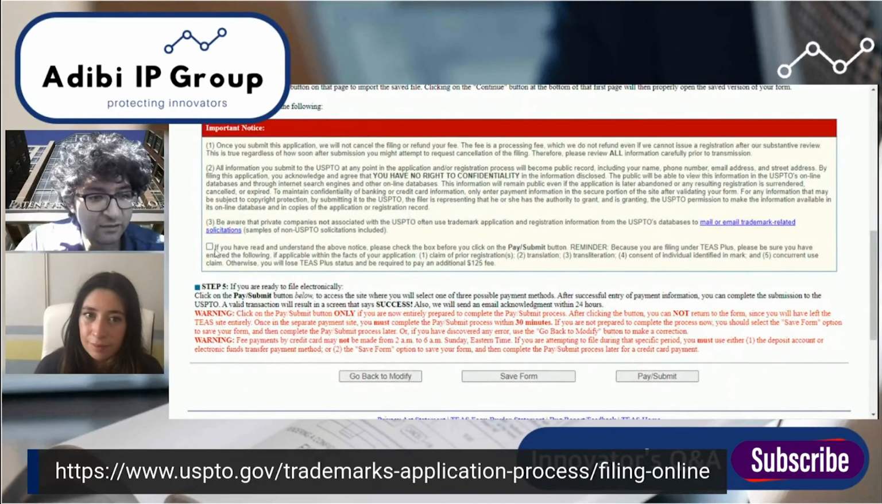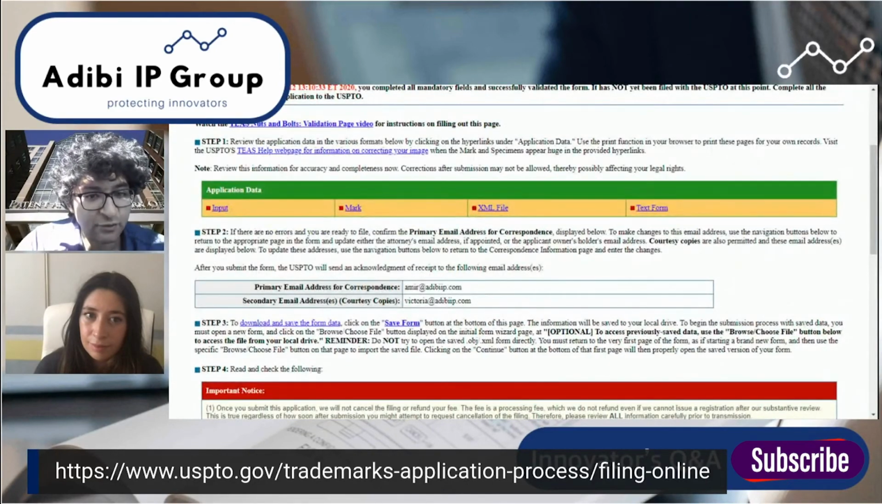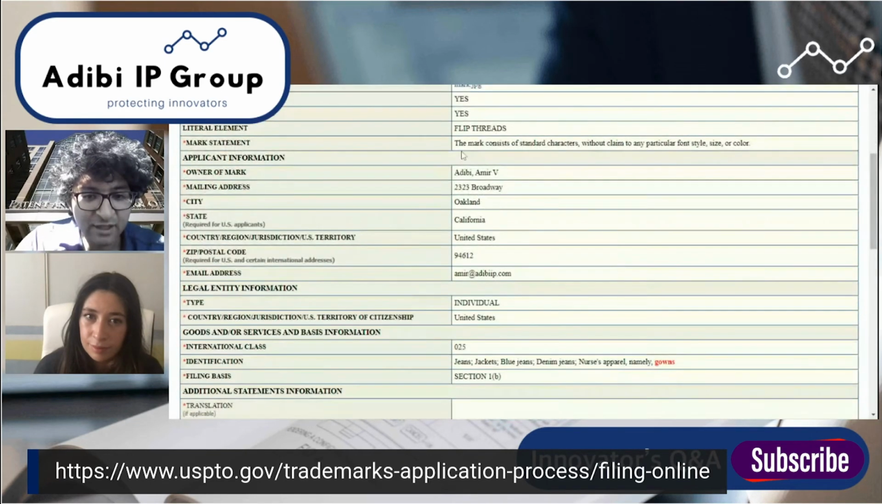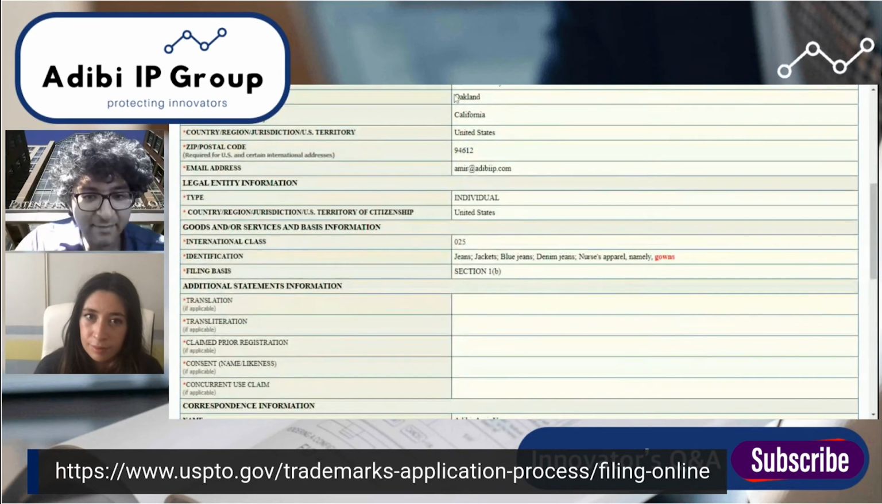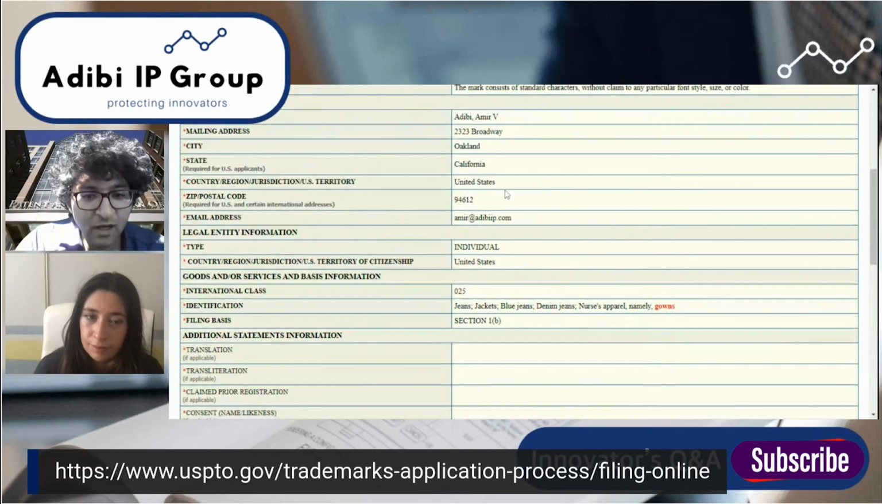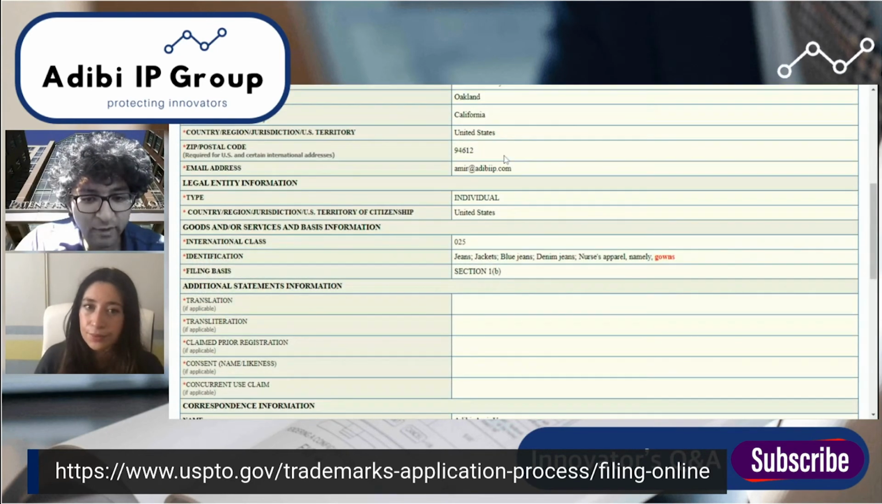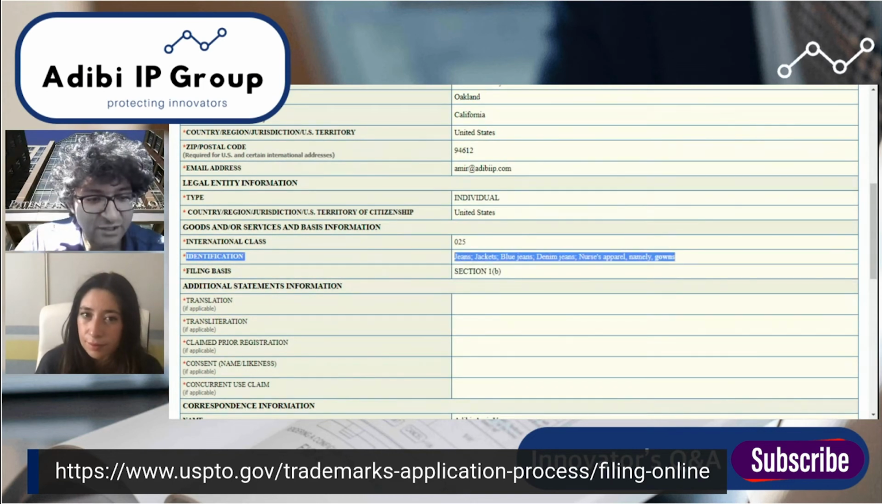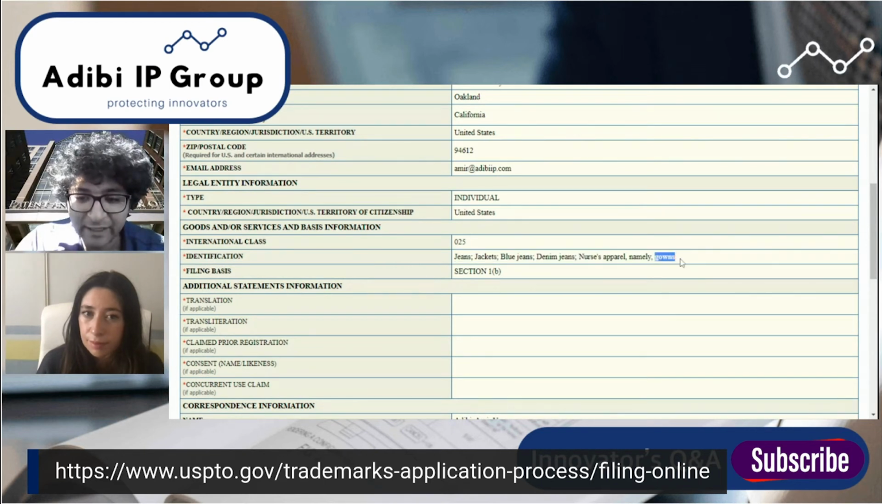All I have to do now, this will give me the option to review the application before I submit. So if I click preview, it'll show me this nicely formatted application. You'll see my mark here, Flip Threads. This is my mailing address. My email is here. Where's 1B? Up here's 1B. Really quick, this is the identification. So this is actually a description of the goods. Again, notice gowns, we inputted that.